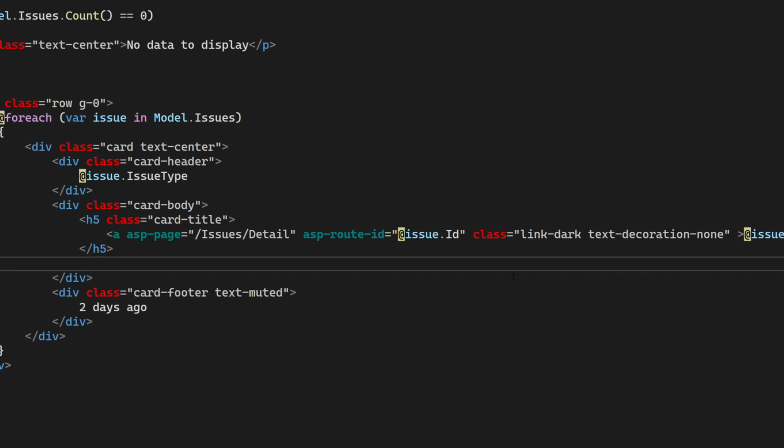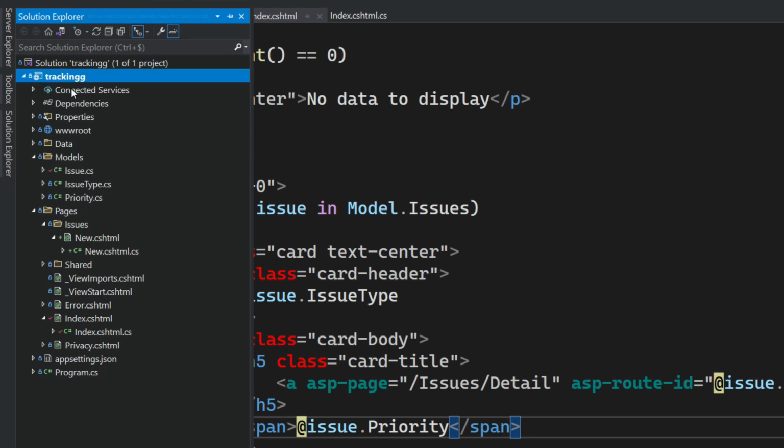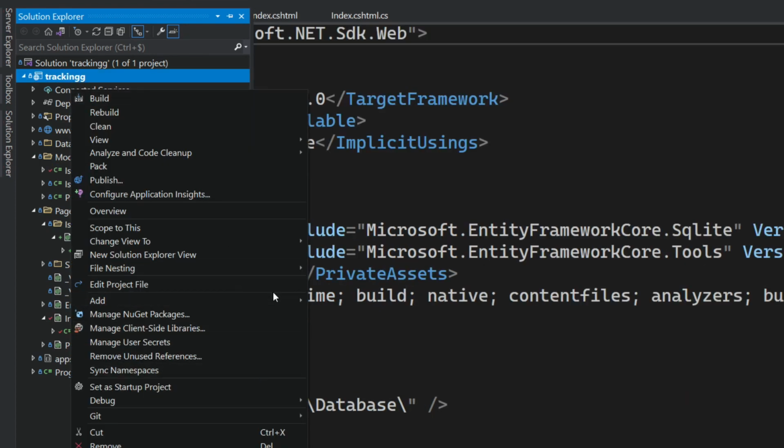I want to use the Bootstrap badge to display priority. It will be cool to display a red badge when the priority is high, an orange badge when the priority is medium, and a green badge when the priority is low. For that, let's create an extension method for the Priority enum.